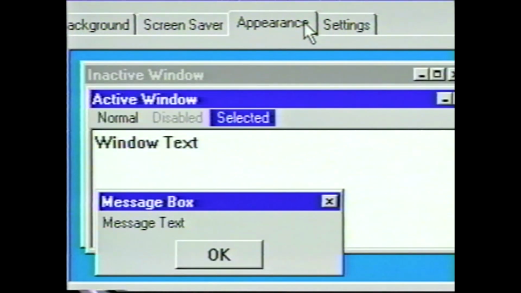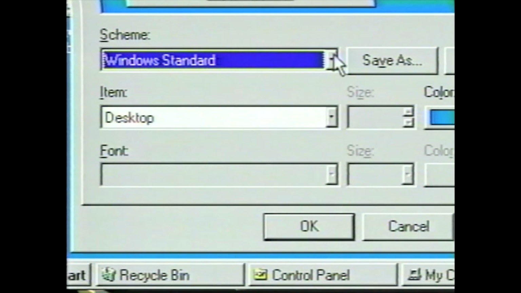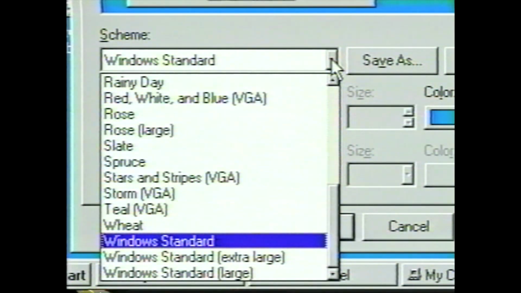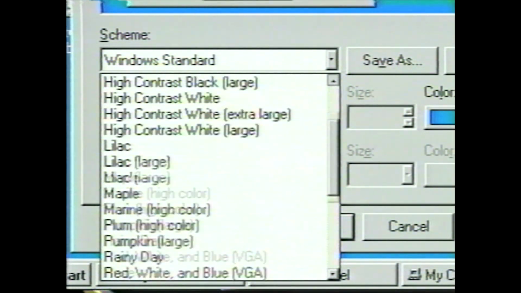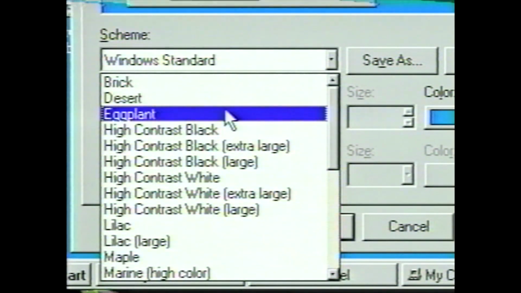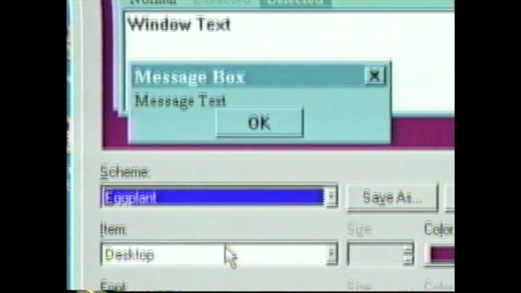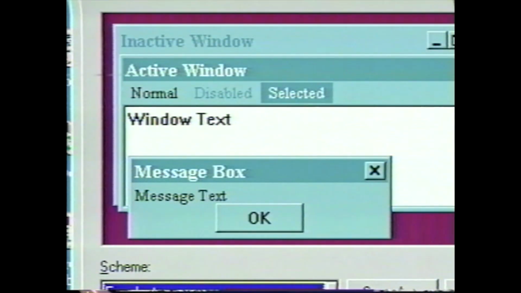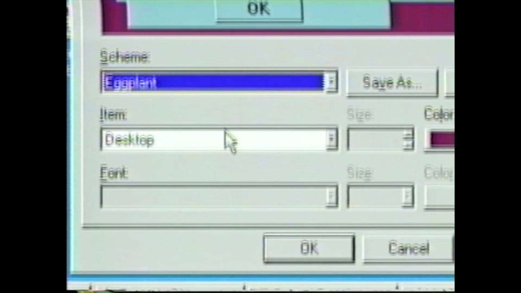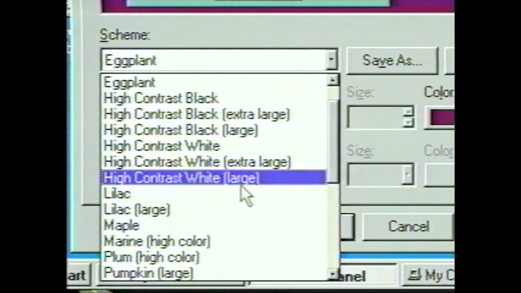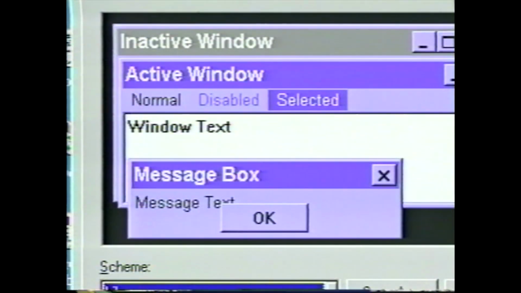Click the down arrow next to the Scheme text box, Suzanne. Here are some preset choices. Let's check a few of these out. Use the scroll bar to find the eggplant color scheme, then click on it. Well, maybe we should try a different color. How about lilac? Once again, you can explore the options or design your own.